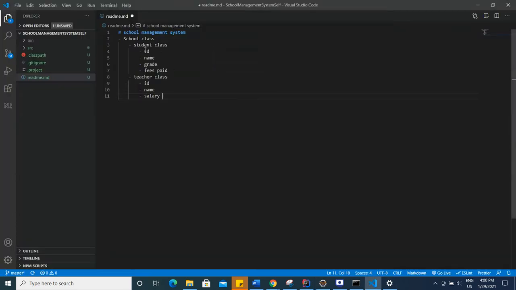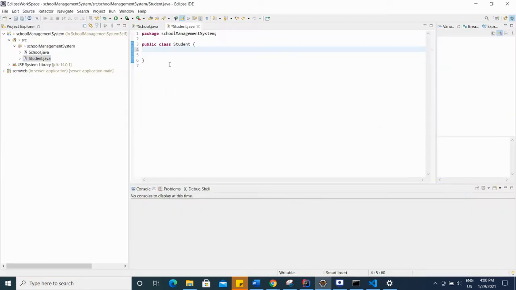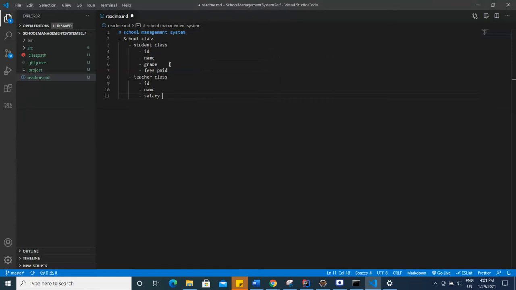Like we said, the student class should have attributes such as ID, name, grade, fees paid. I would try to create the attributes with the access modifier set to private. I'm not doing it as public because everywhere I see it's just private, private, private, and not public. In one place I learned that I don't want to expose these attributes, so I'll just make them private.